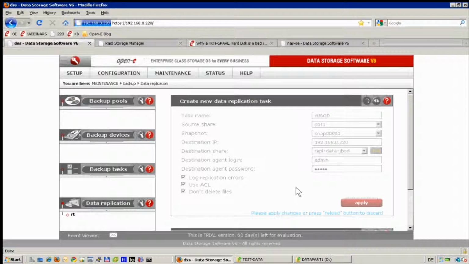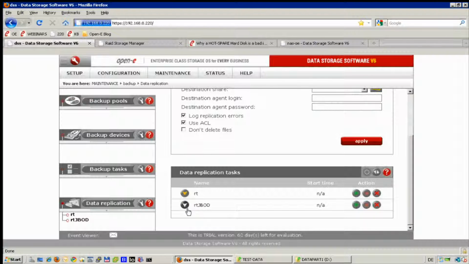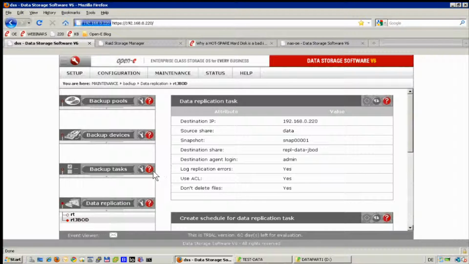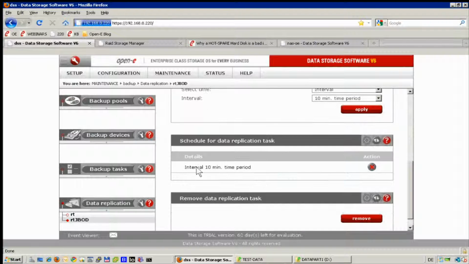Oh, this cannot work this way, so maybe I just put it differently. Okay, that will be showing exactly what I want. And that's the task. And here we will also set that this task will be replicated in an interval, every 10 minutes. Okay, apply, so it will show us the interval every 10 minutes. Good.